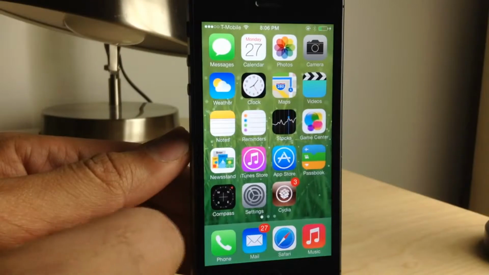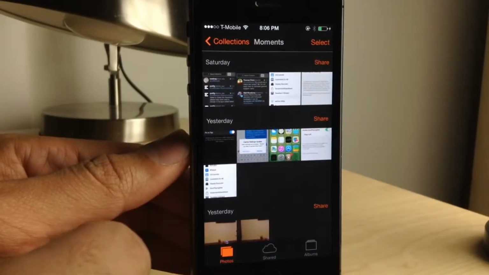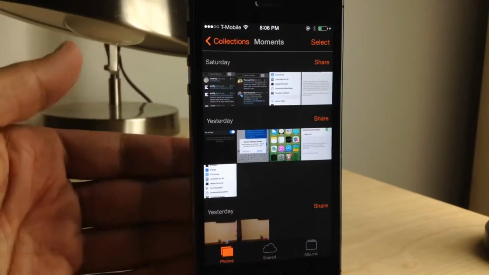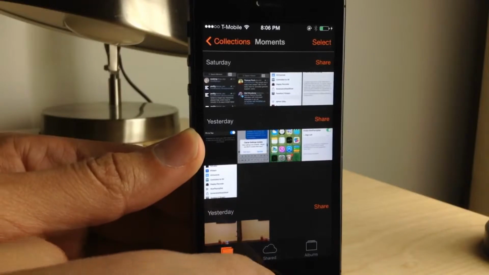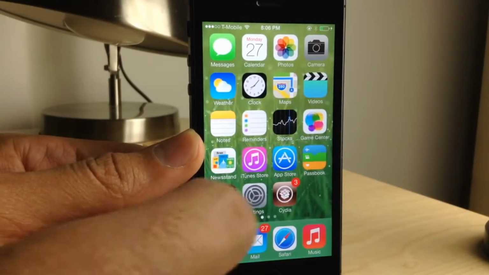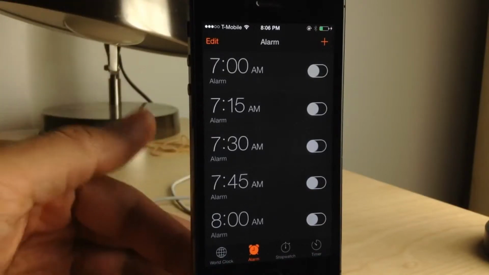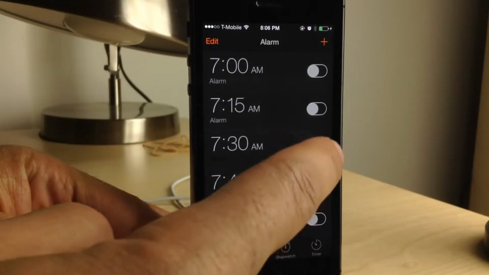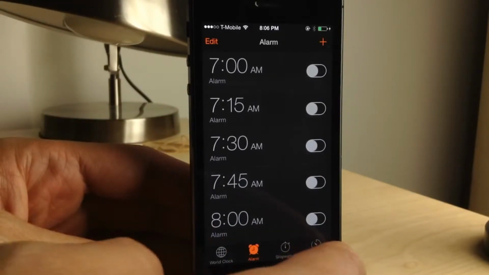Let me show you some additional apps here. Let's show you how about the Photos app? There we go. And you can see, again, dark mode is pervasive throughout iOS 7 right now. And let me show you something else here. How about the Clock app? You see, again, dark mode. You see the orange tint for the buttons. So this is Eclipse, ladies and gentlemen. This is what it does to your device.